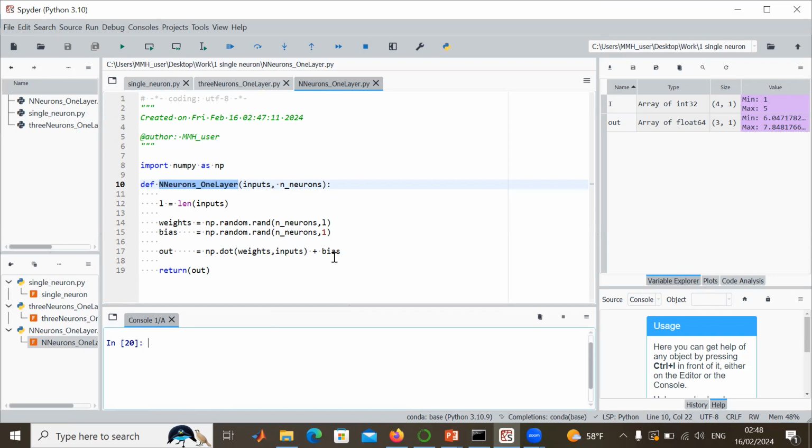So what should happen now? If we have just 1 input vector as we have here, and we have n neurons, whatever n is, our output vector should have the same length as n. So let's try that. We again create our output, and now we just call this function n neurons, 1 layer. So the input is I, and neurons, let's say 10, for example. Why not?